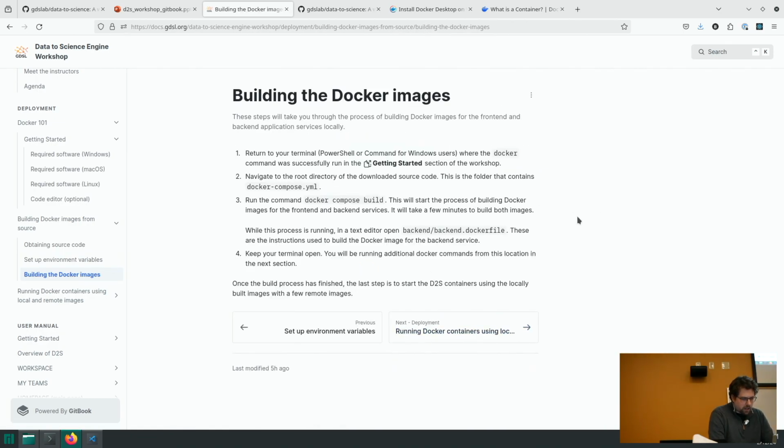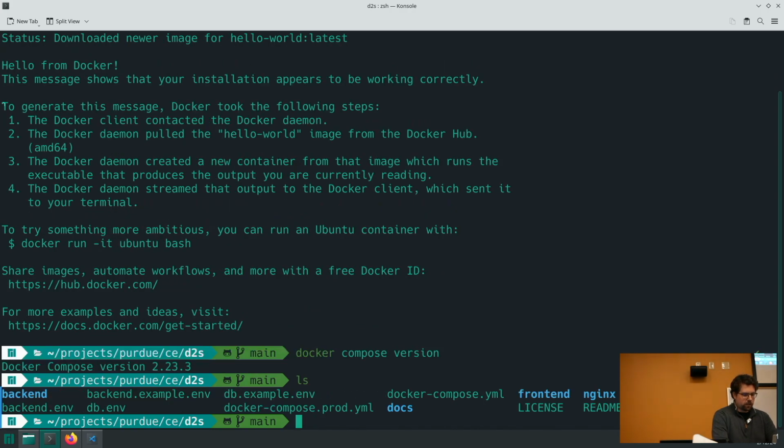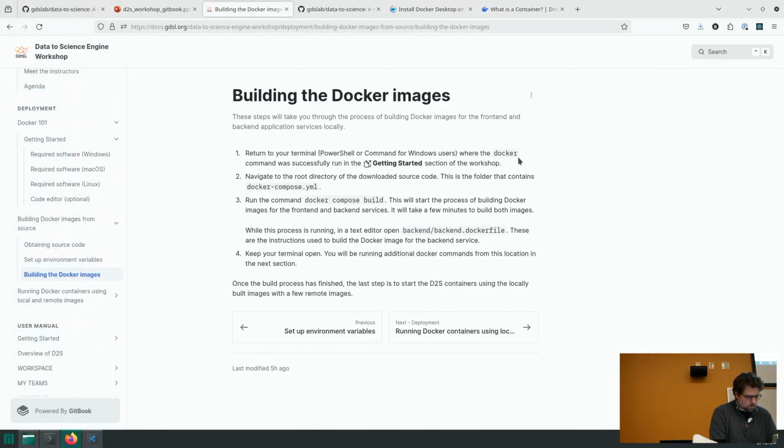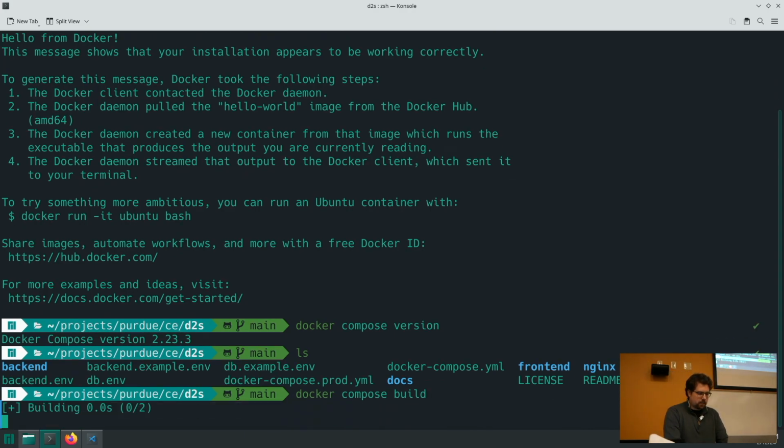So at this point, we're actually ready to start building Docker images. You'll want to return to your terminal where you ran Docker Hello World and navigate into the folder that you downloaded with all the source code. You should have this docker-compose.yml at the same level that you're currently at in your terminal. And then once you're in that directory, you're going to want to run docker compose build, and this is going to start the build process for the application.